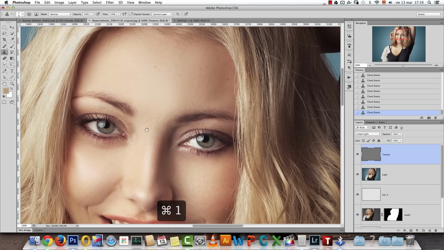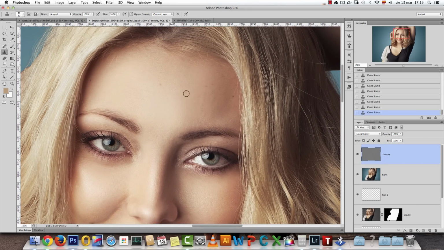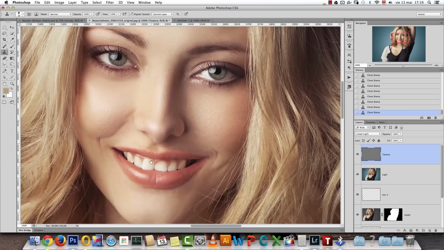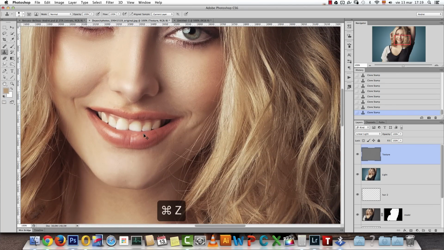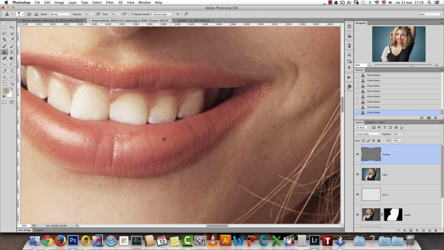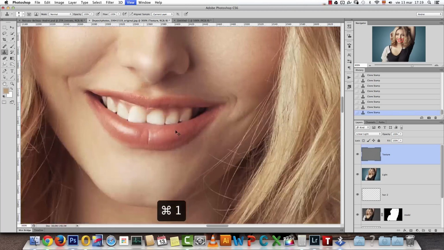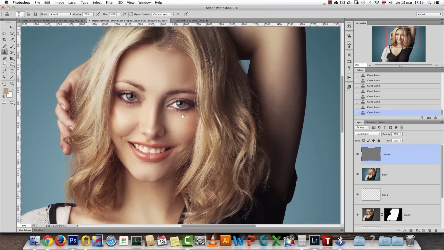Okay, that's it. And okay, we see some spots here on the forehead. Just remove those and we're good to go. I will not spend more time here. I just wanted to show you how this technique works. Let's get rid of these spots here on the lips. So this is my clean portrait.